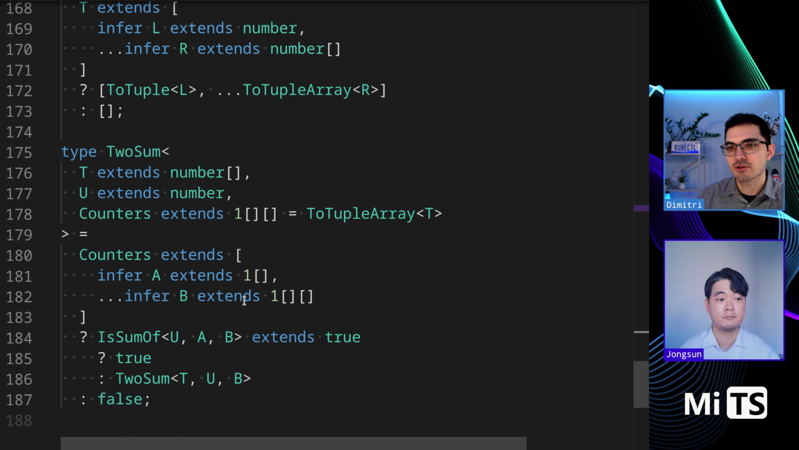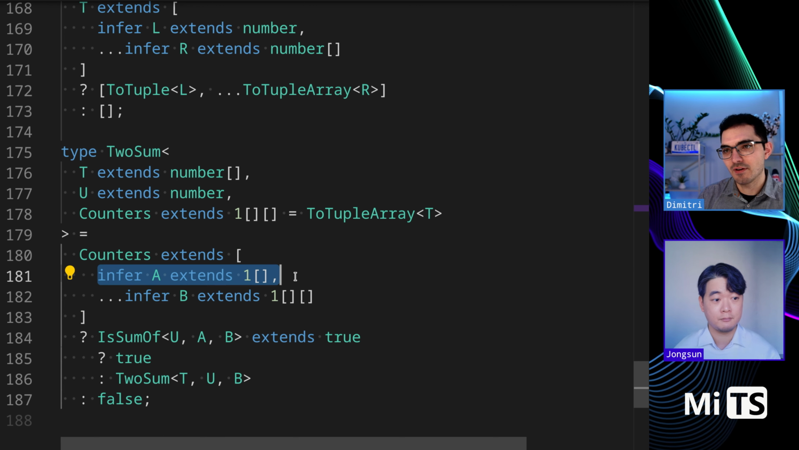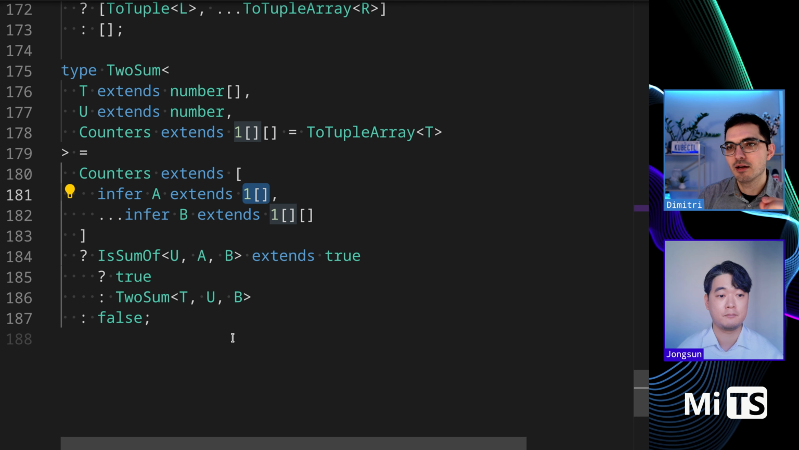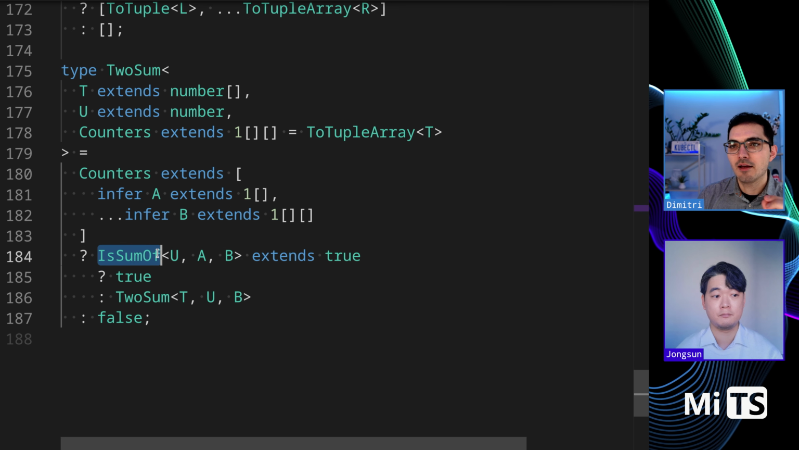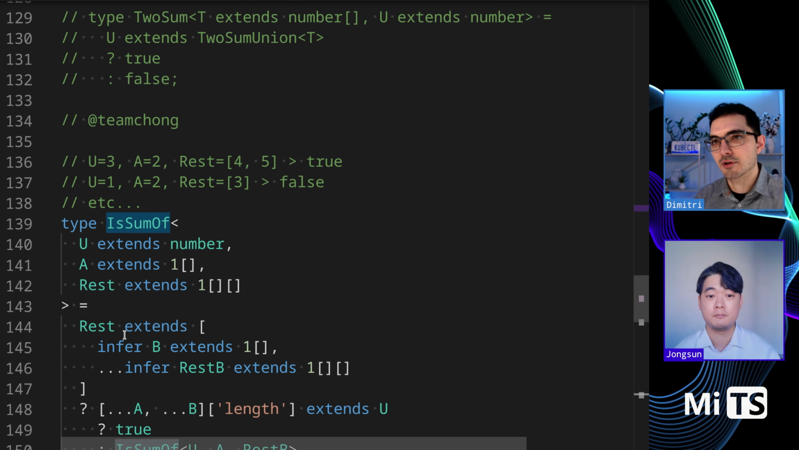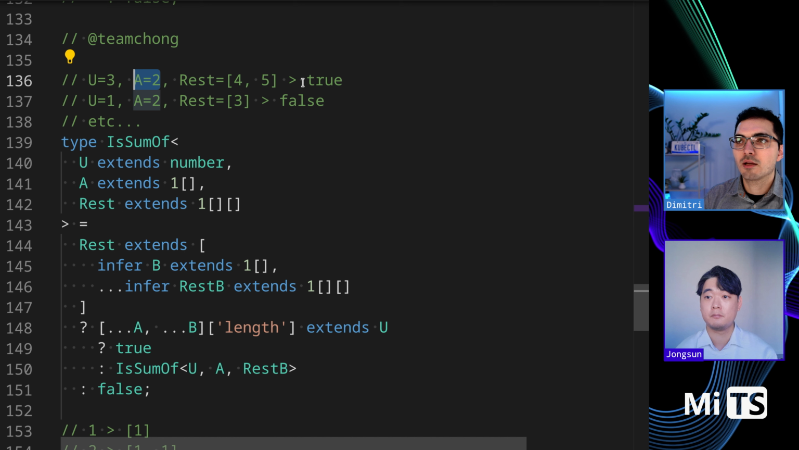Let's see where is sum of is used. So we got 2 tuple array. Counters is we're going to kind of grab the first value off. And again, the first counter is like a 1 array. That's kind of like a single counter. And we're saying we're getting A and B, like head and tail off of that. And then here's where is sum of comes in. So let's take a look. Last helper type. So if U is 3 and A is 2, and the rest is 4, 5, we're going to return true.